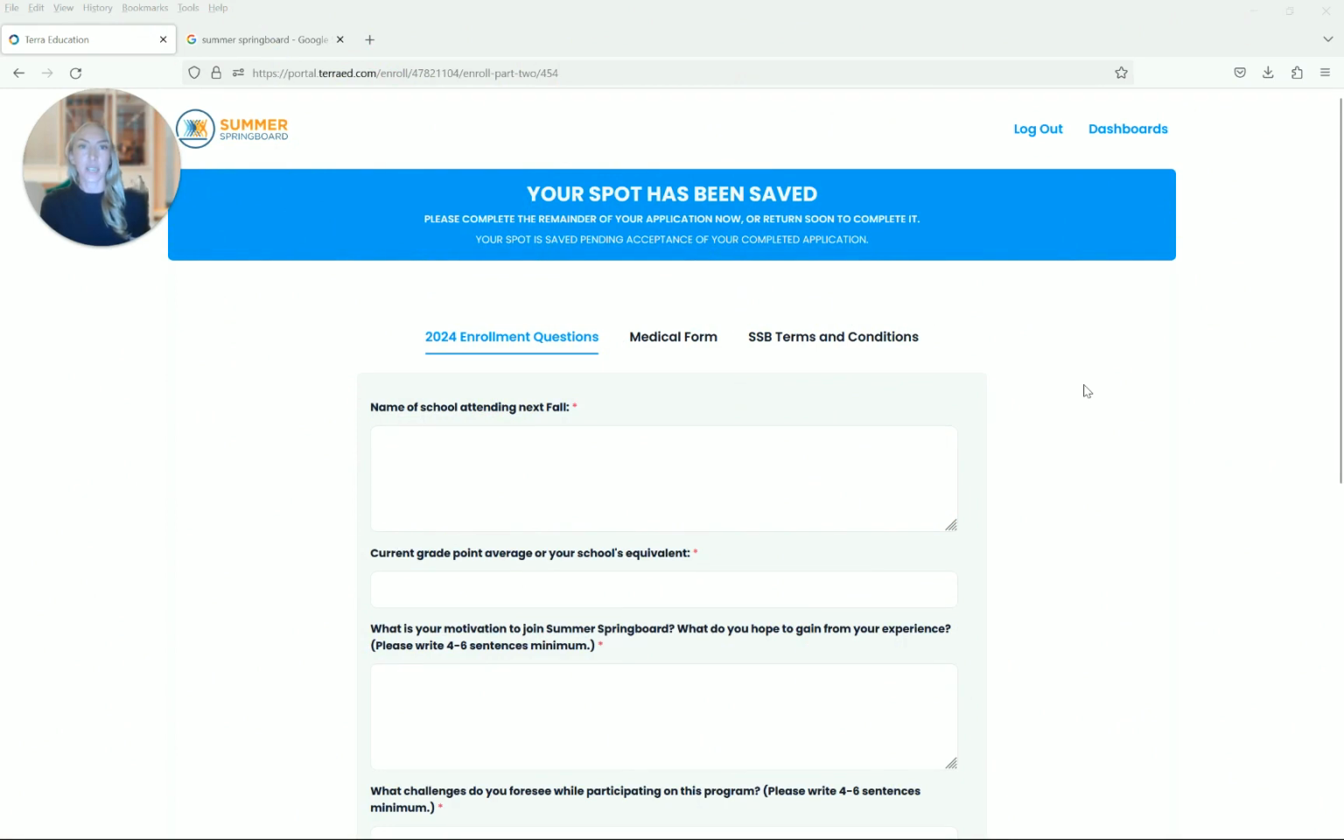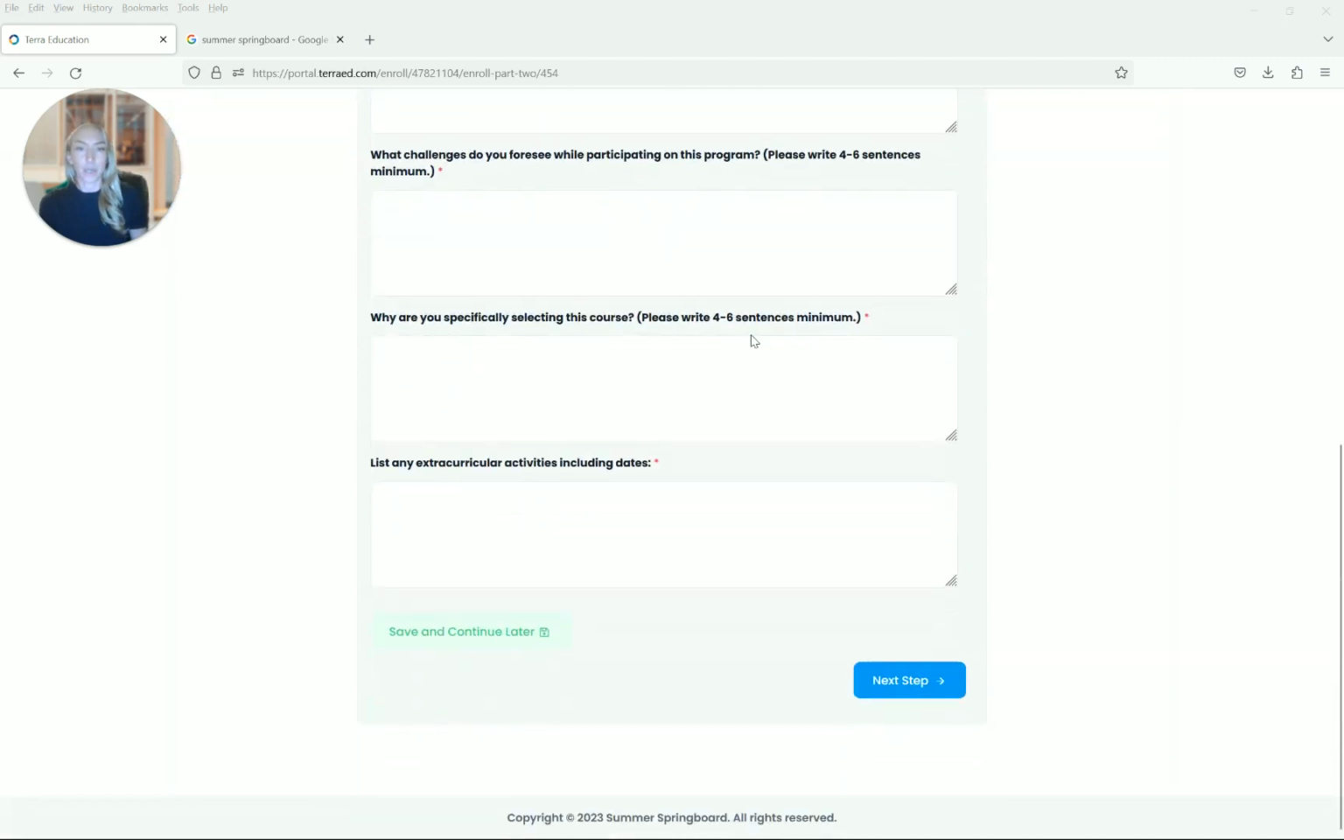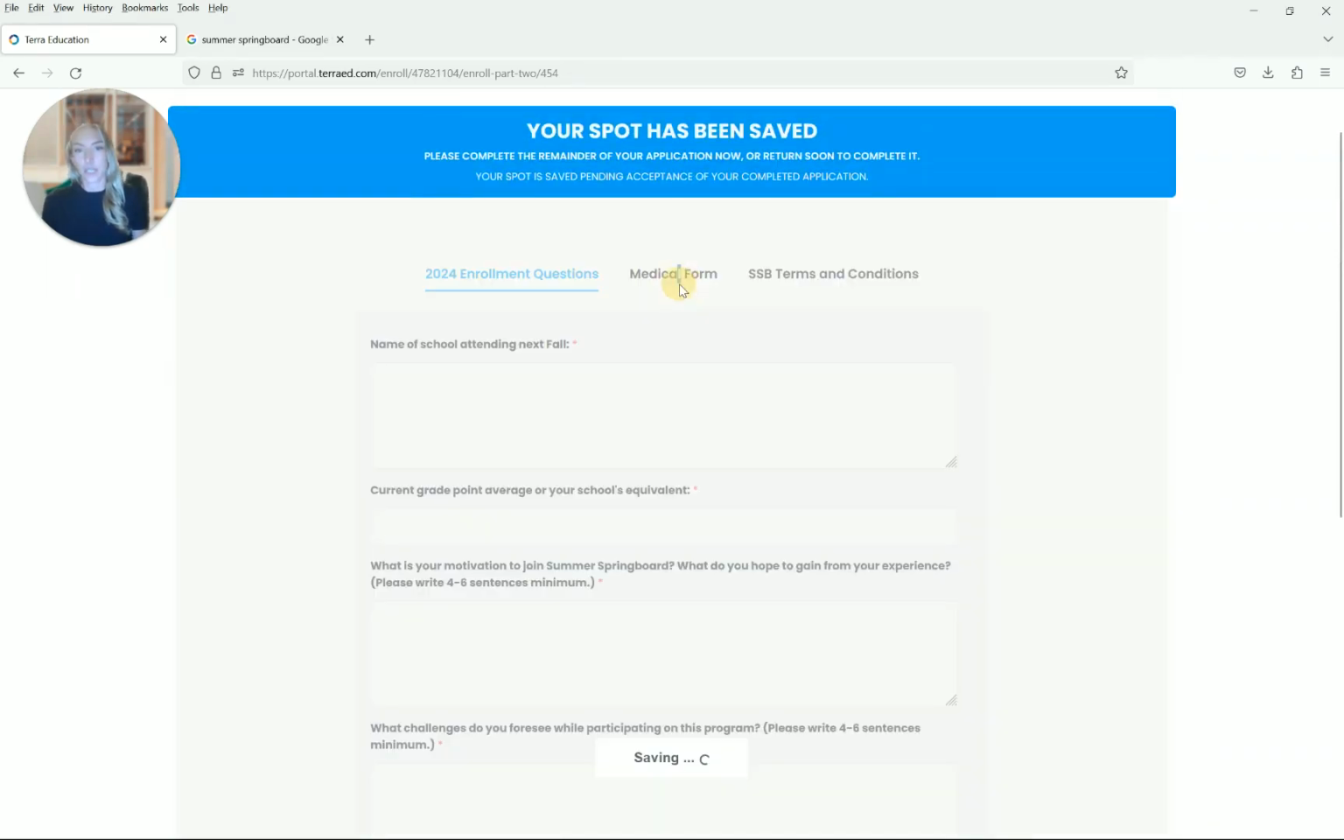Note at this step, the application is not yet complete. You can take the time to complete it now or come back to it a bit later. Here's where you will find the 2024 enrollment questions for students to complete in this section below. You can save and continue later or go on to the next step. The next step will take us to the medical forms.